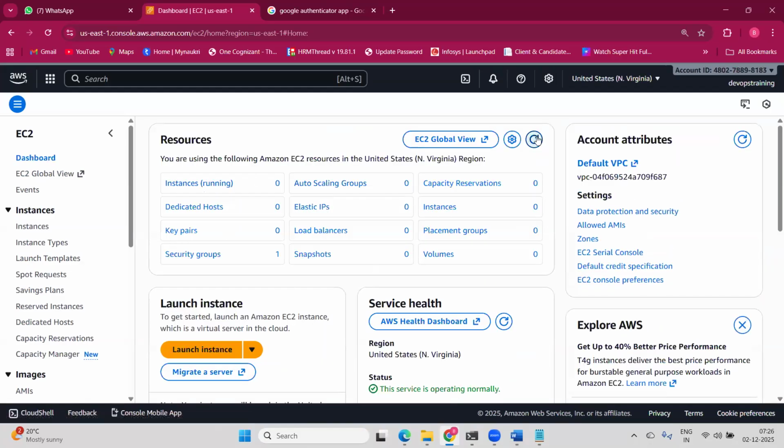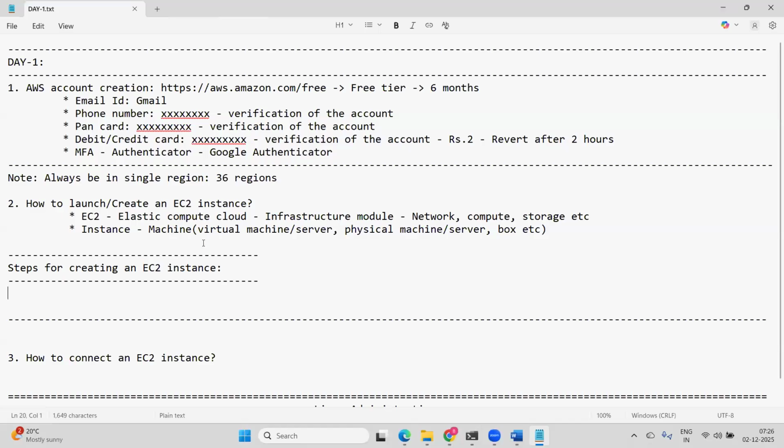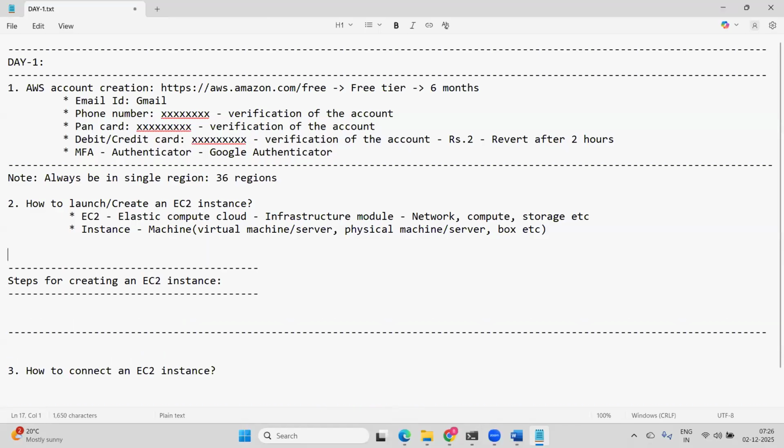This is what you see. Here, keep a note that all the resource counts should be 0 except one security group.